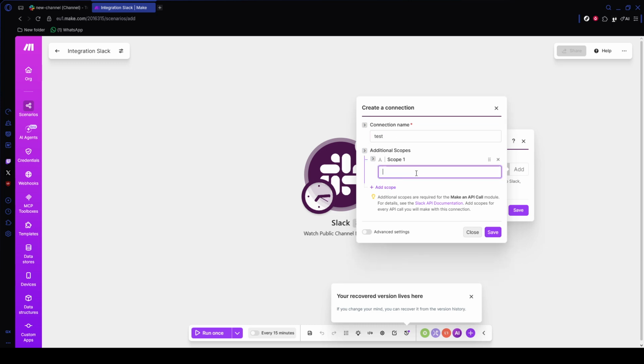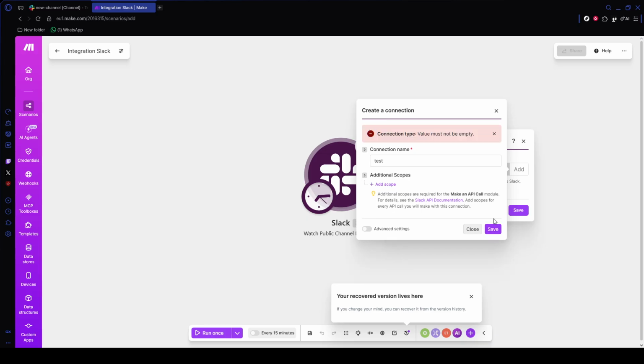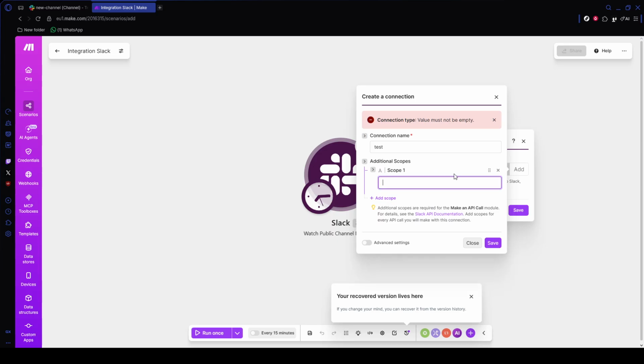Make will handle the webhook registration in the background, so you don't need to manually create a URL in Slack. Then click OK on the main module block. Now test everything before building the rest of your workflow. In the bottom left corner of the Make Scenario Editor, click Run once. The module will enter a listening state.